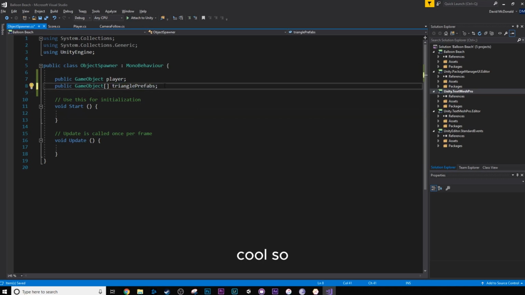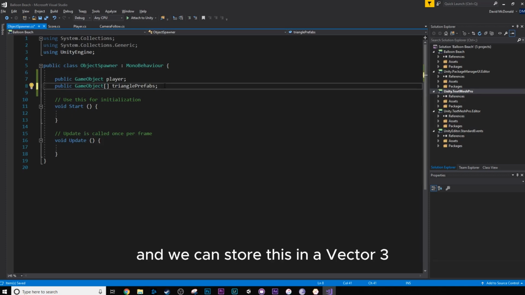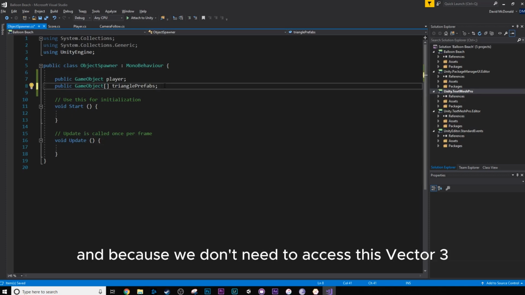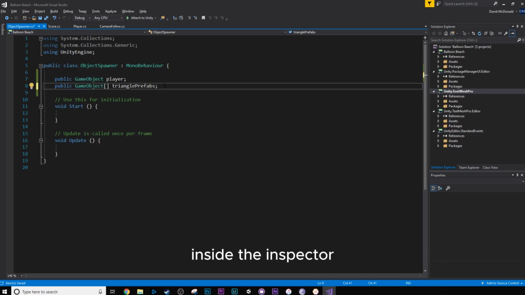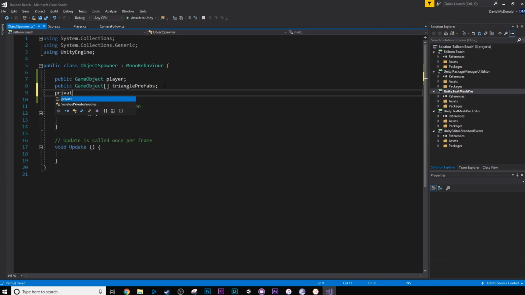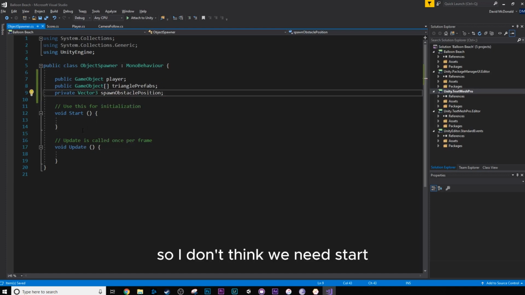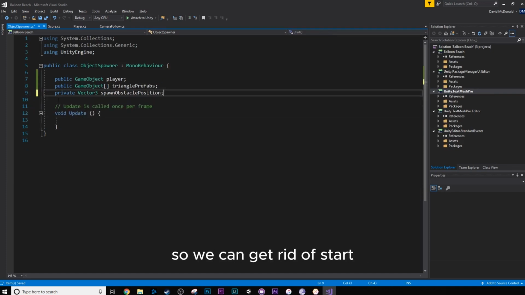Cool. So the only other variable we need is the location that the objects will be spawned at. And we can store this in a Vector3. And because we don't need to access this Vector3 inside the inspector, we can just leave it as private. So we can say private Vector3 spawnObstaclePosition. Cool. I don't think we need Start, so we can get rid of Start.